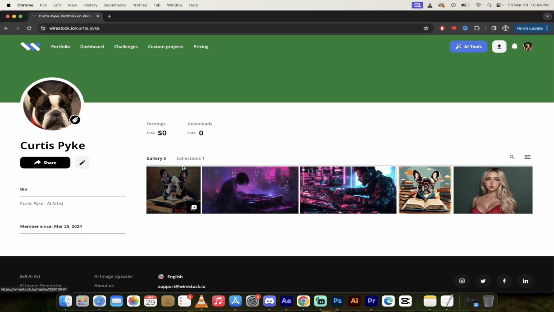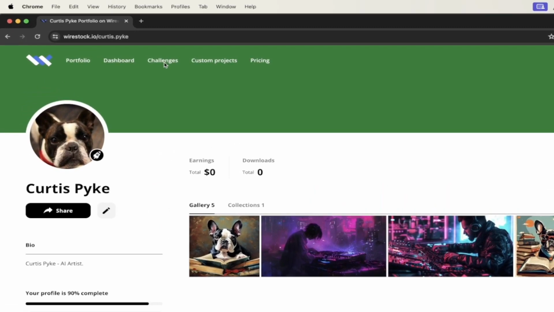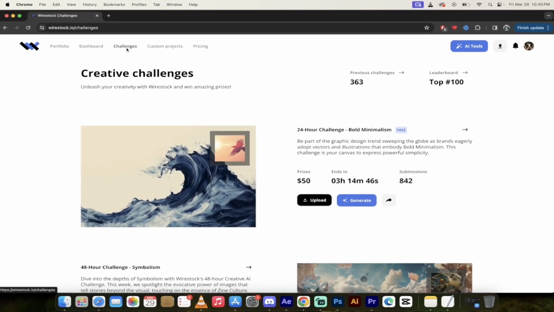So here's an example. I've got 5 AI images in my gallery, and now I want to go through this step by step and show you how you can use this tool to make a few bucks. All right, so if you're following along with me, I'm going to go up to the top here and click on challenges. This is one of a few different ways to make money. This is not the only way, this is just one of them.